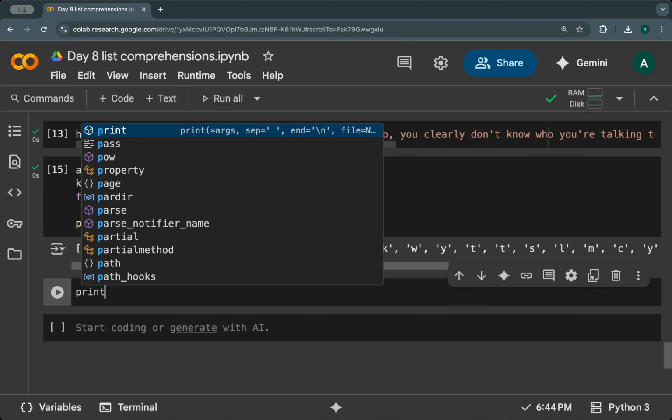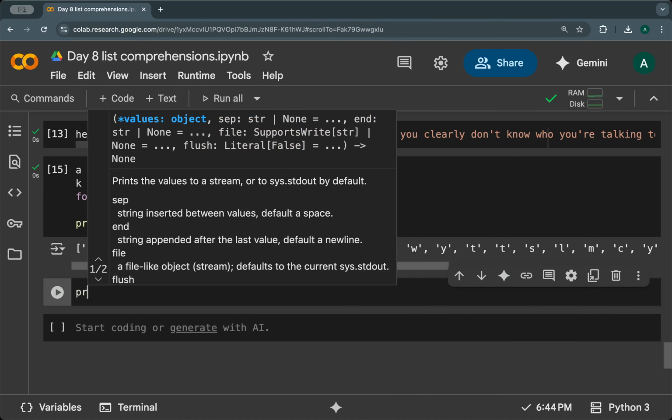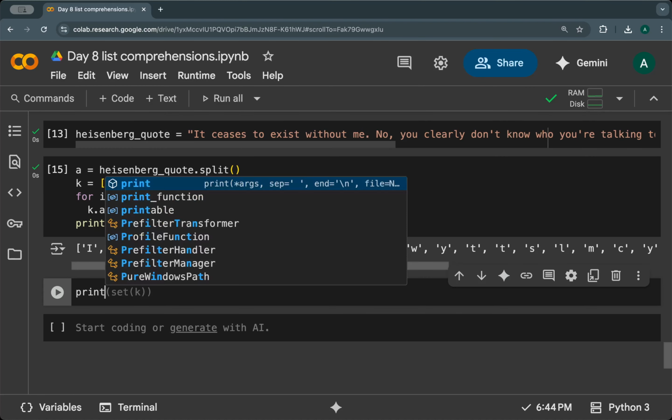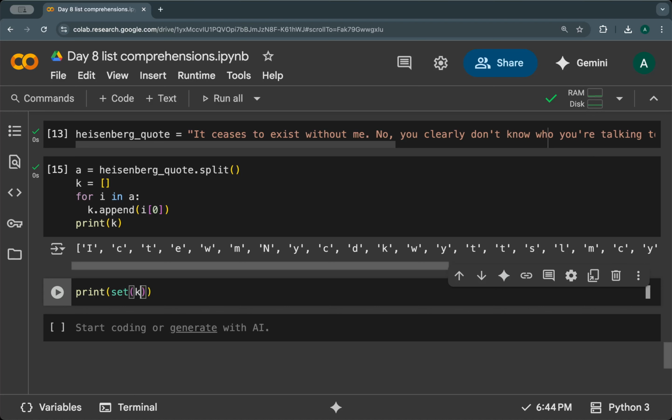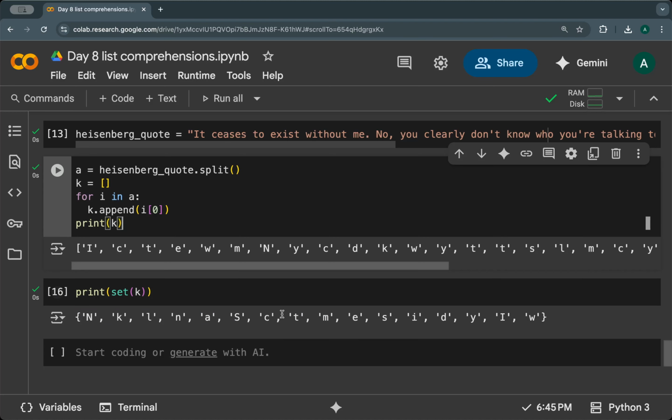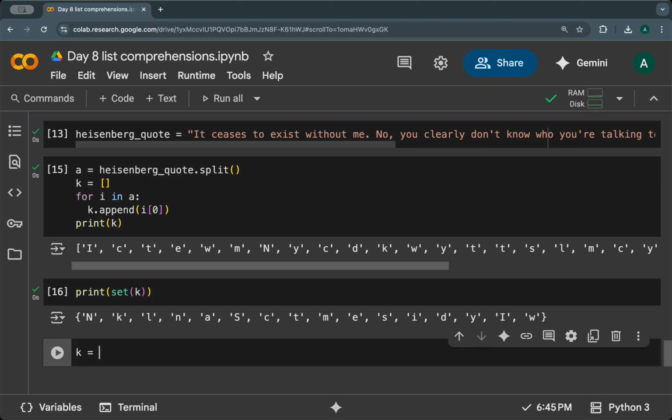So what else can we do? First of all, let me solve this problem statement. We can use set, and then I can use this k. So I'm converting this list into a set. So those are my unique values. Can I convert this code into list comprehension? Yes, we can. How? See.